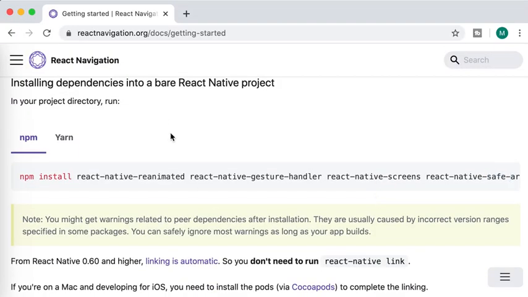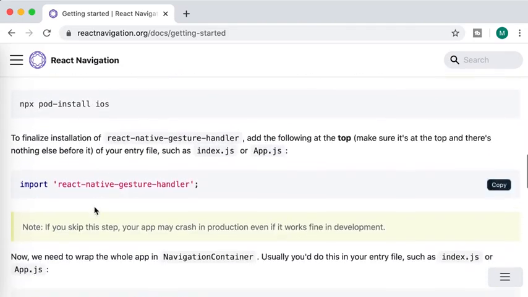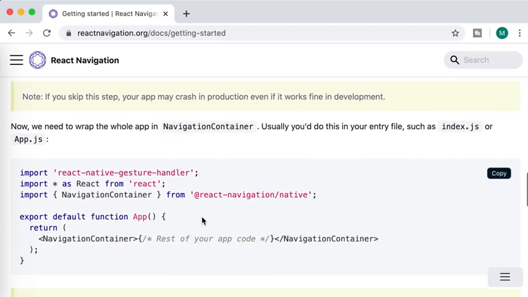Now, if you're using this in a bare React Native project, or if in the future you decide to eject from Expo, you need to install these libraries using npm. And then you have to perform some additional steps. All of these are documented here.